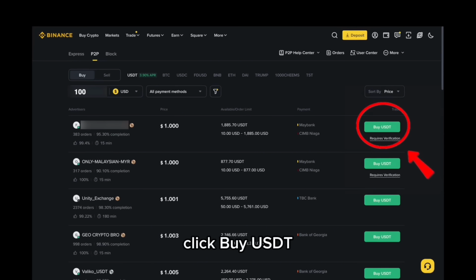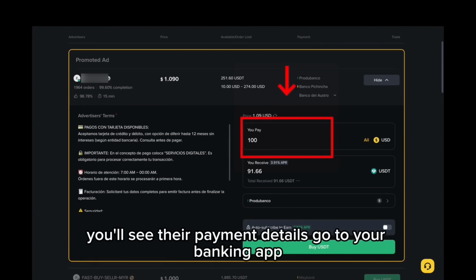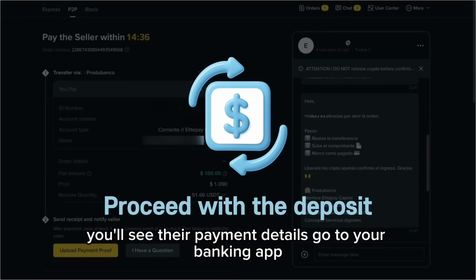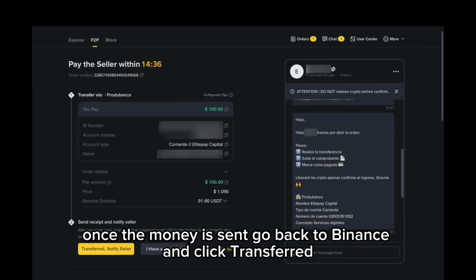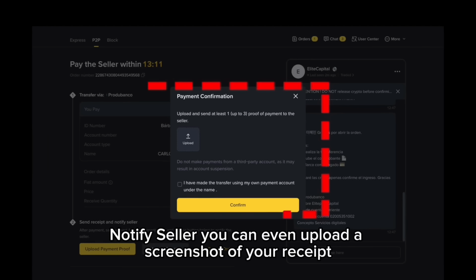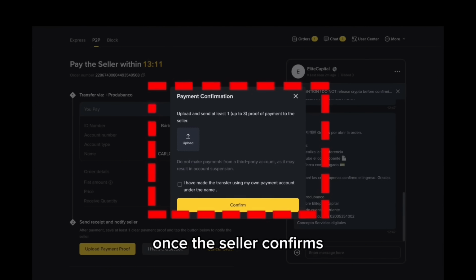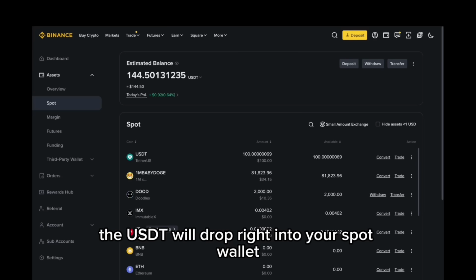Click Buy USDT, read the seller's instructions carefully, and confirm the amount. You'll see their payment details, go to your banking app, send the money, and, this is important, once the money is sent, go back to Binance and click Transfer Notify Seller. You can even upload a screenshot of your receipt. Once the seller confirms, the USDT will drop right into your Spot wallet.